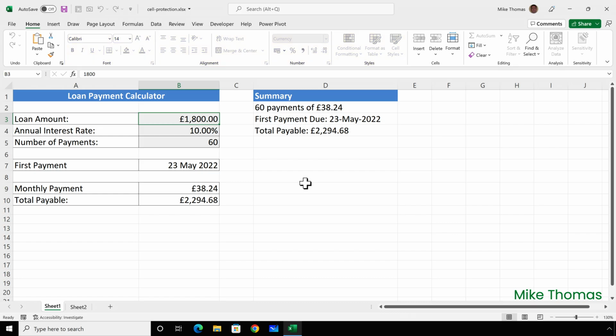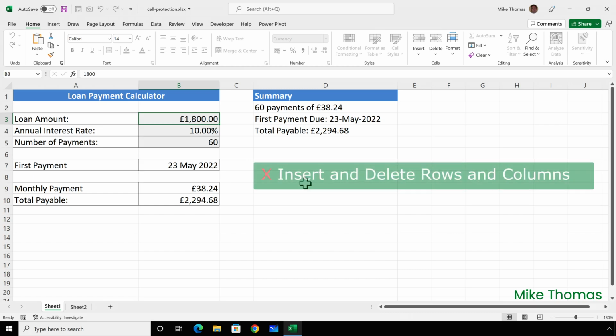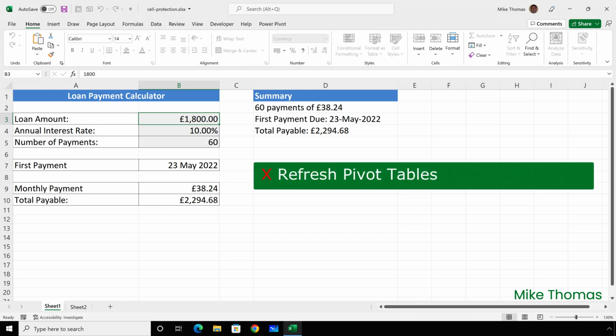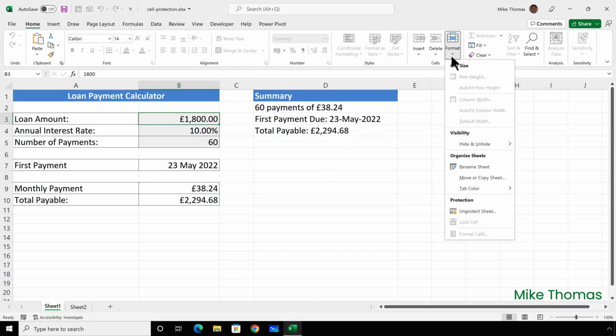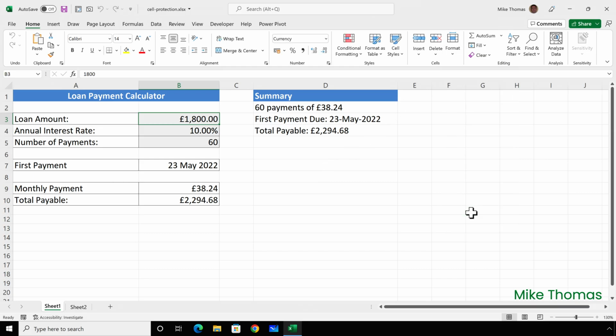And with sheet protection on, there's other things that you can't do. For example, you can't insert and delete rows and columns. You can't refresh pivot tables. You can't sort and filter list-based data. And those are just a few of the things that you can't do. If you want to turn sheet protection off, go to Format, Unprotect Sheet. Now, if you're worried about the fact that anybody could do that, you can set a password. I'll come back to that shortly.